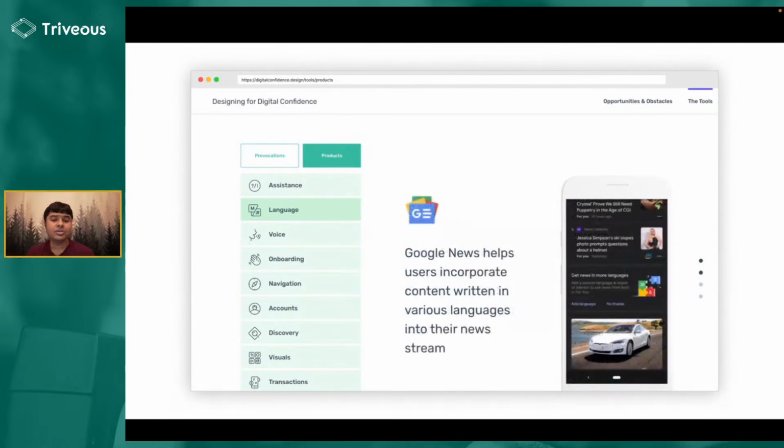Google News helps users incorporate different content languages, right? So it gives that simple card that says, if you want to add another language, I want to add Hindi, Marathi, whatever, right? I can add that language right in my feed. So I don't have to go to another place, go into settings and then change it. So it's super easy, right? So these are some tips on specific things that you can do inside your app.